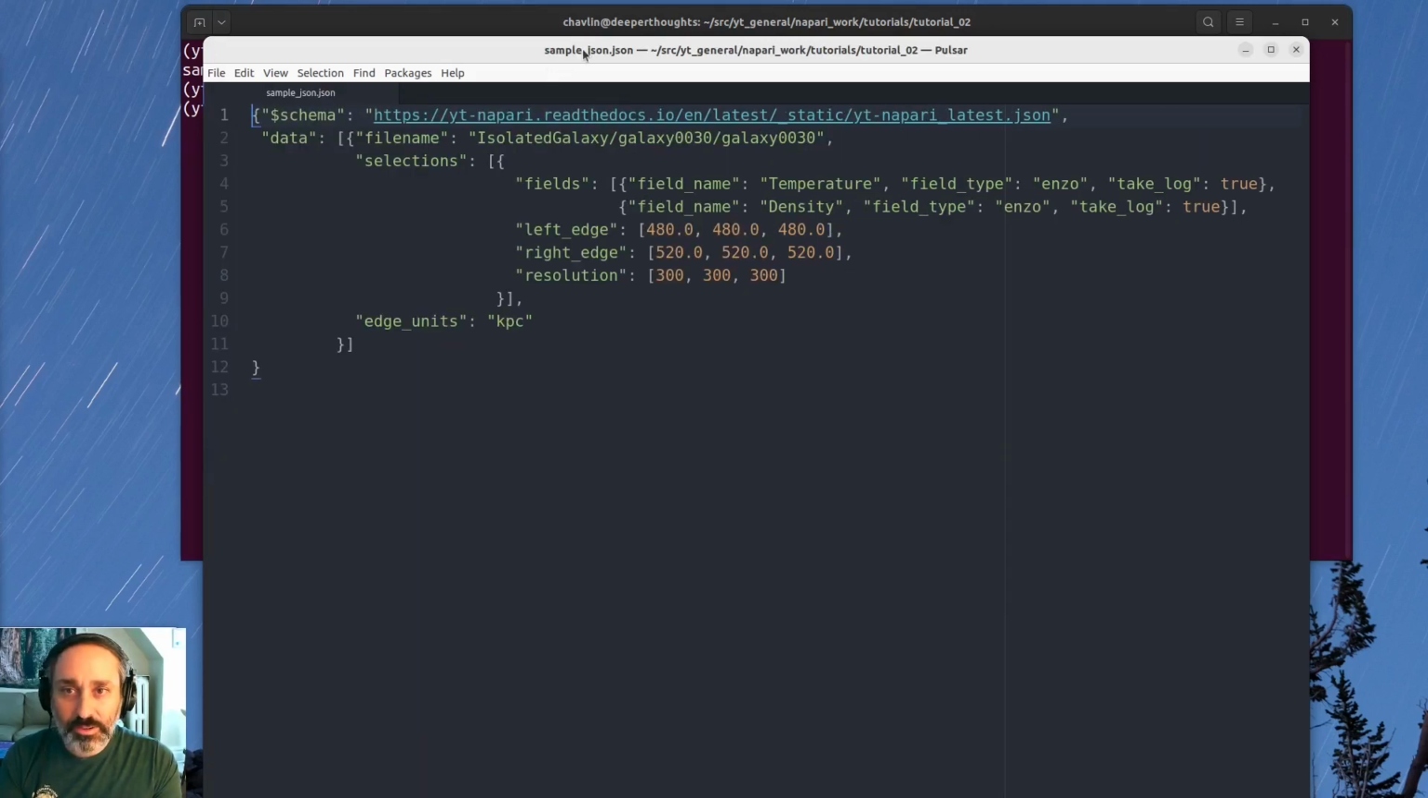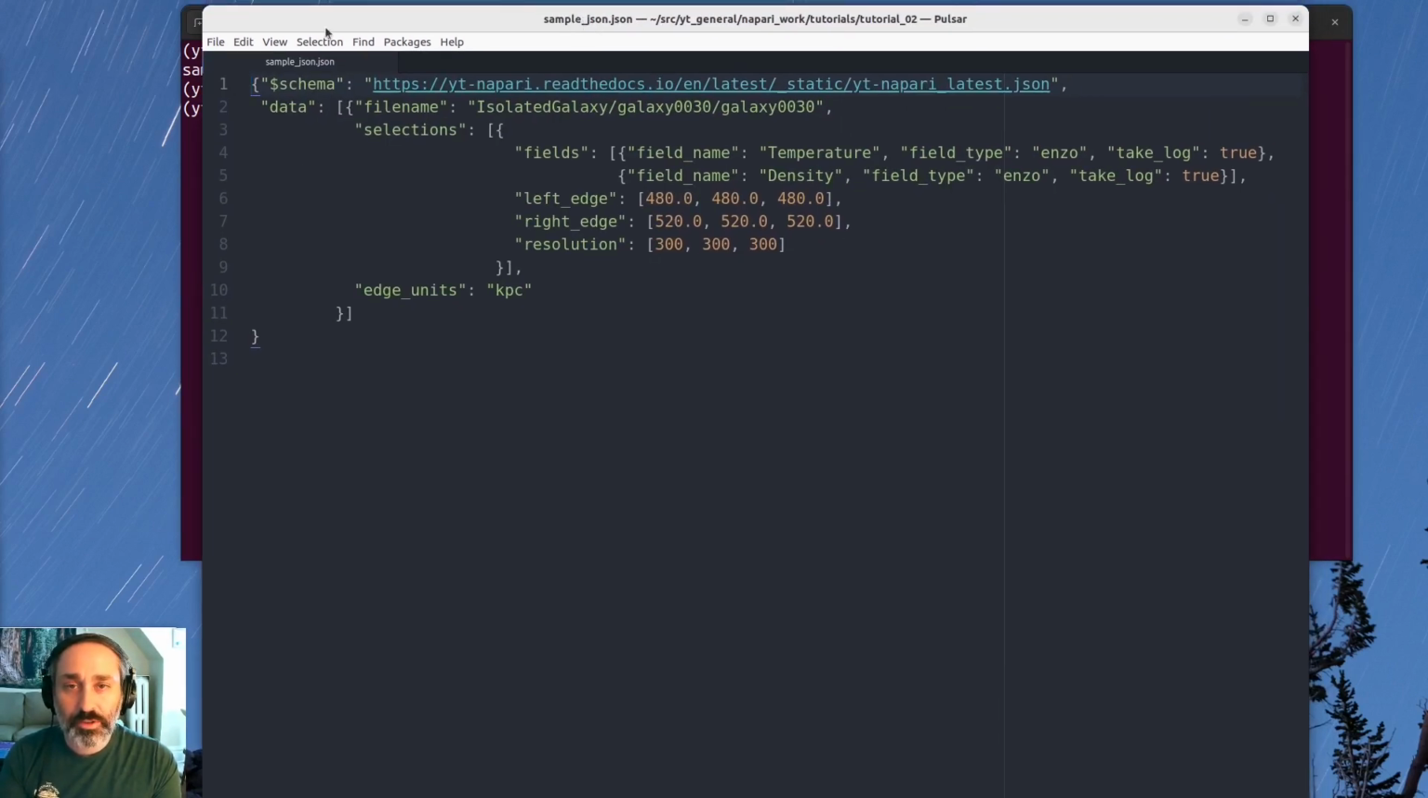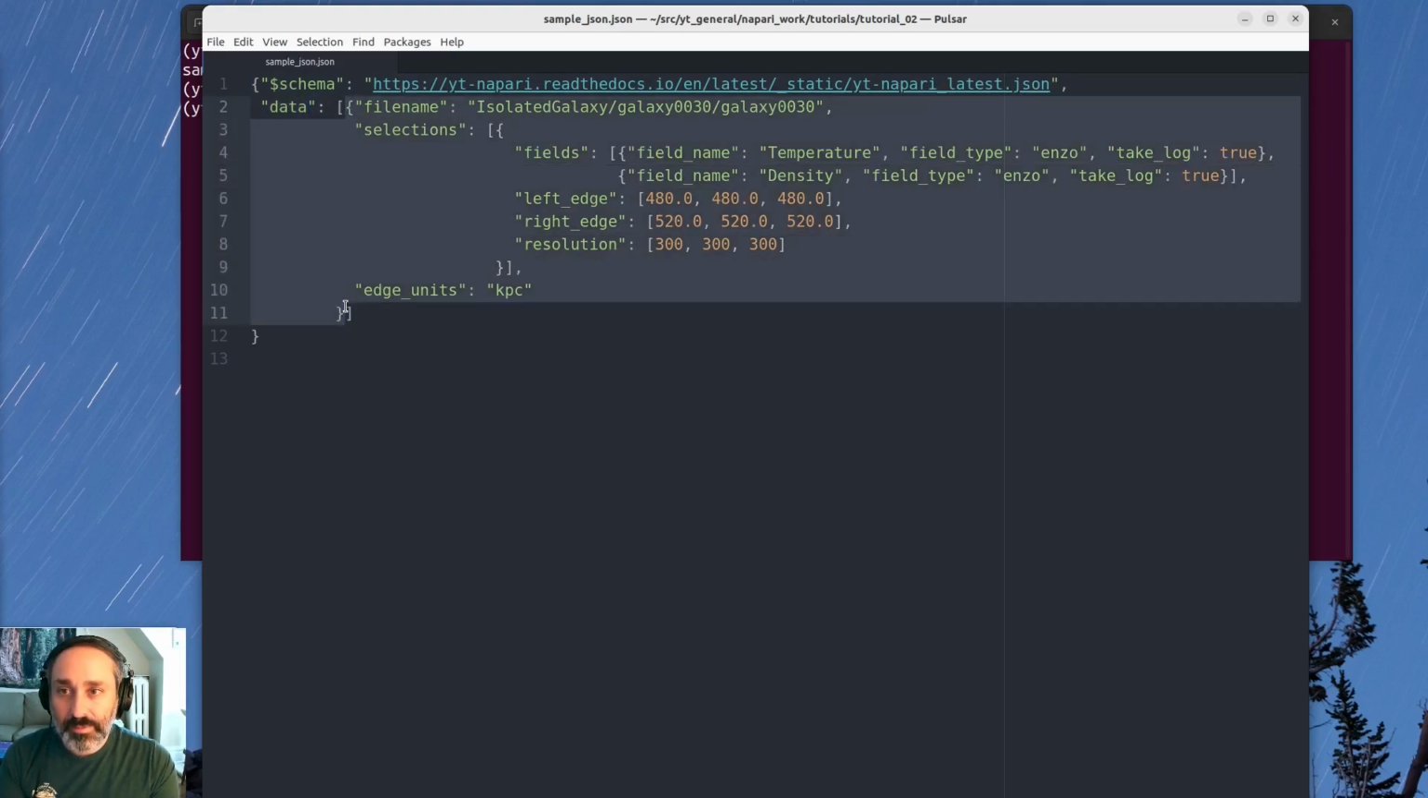So in a future tutorial, we'll step through this JSON file in a little bit more detail, but for the purpose of this tutorial, let's just do a brief overview. You'll see generally that this maps directly to the GUI loader that we looked at a moment ago. So there are different fields that you can specify. In the data field, you can specify a list of dictionaries that specify both the data set as well as what selections and fields you want to load.